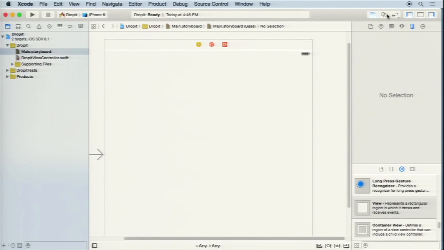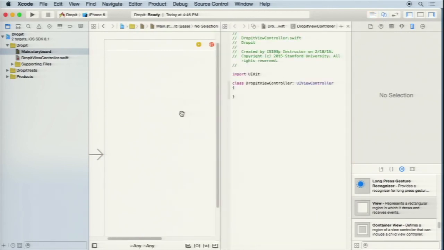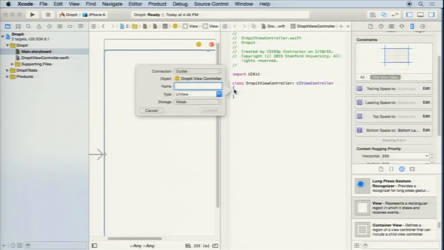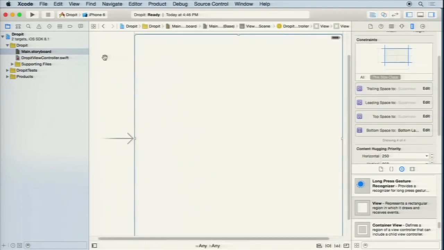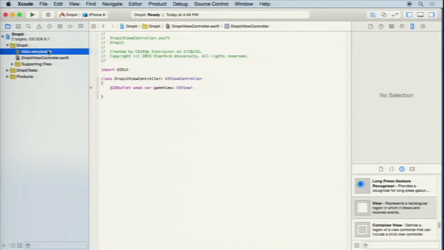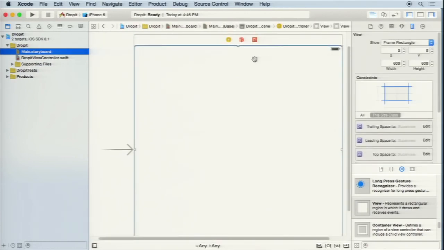I'm going to create an outlet to this thing right here. I'm going to call that my game view. This is just going to be the view that contains my little DropIt game. It's not much of a game, but kind of a game. So what is my DropIt going to do here? Along the top of my view, I'm going to drop little squares, right along the top. First, let's just get them dropped along the top, and then I'm going to add some gravity, and they're going to drop and fall.